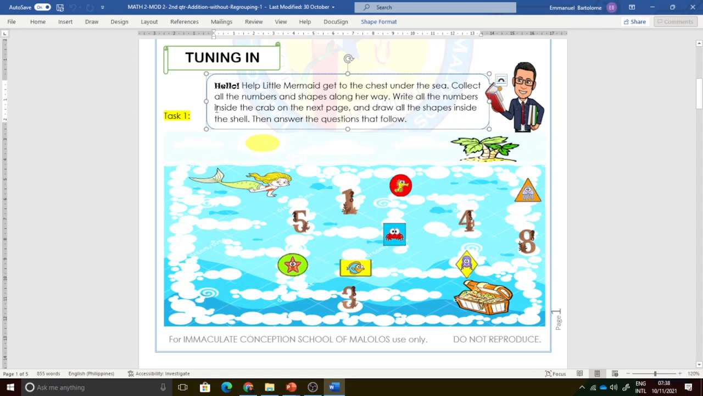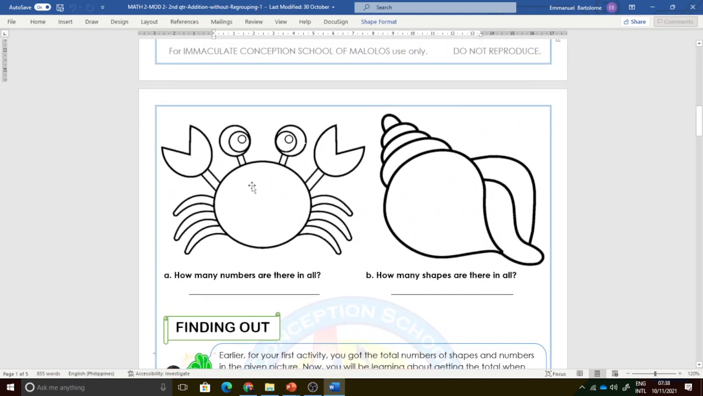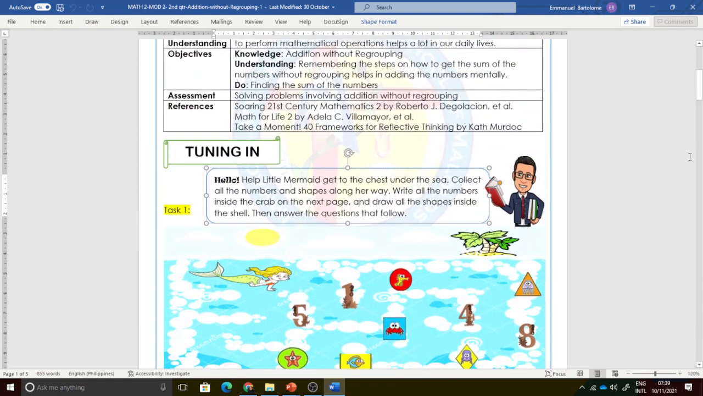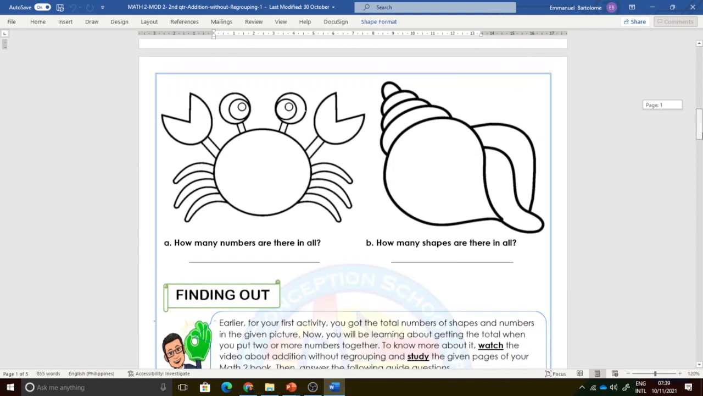So how many are the numbers that you can see in the illustration? So you will write it, all the numbers here at the bottom part. You will write the numbers here, and you will answer the question, how many numbers are there in all? And you will write the letters here that you see, and how many shapes are there in all. Shapes po ang hinahanap. So these are the numbers. You can see the numbers here and the shapes. Okay, you will draw the shape and answer the question, how many shapes are there in all.